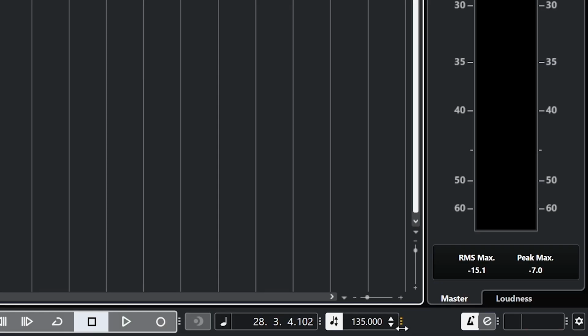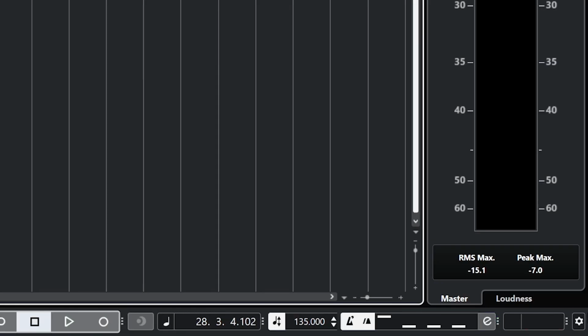The last section on the right is the metronome controls. The first button turns on the metronome. The second turns on the count-in. The arrangement will tell us what types of clicks we'll be using.